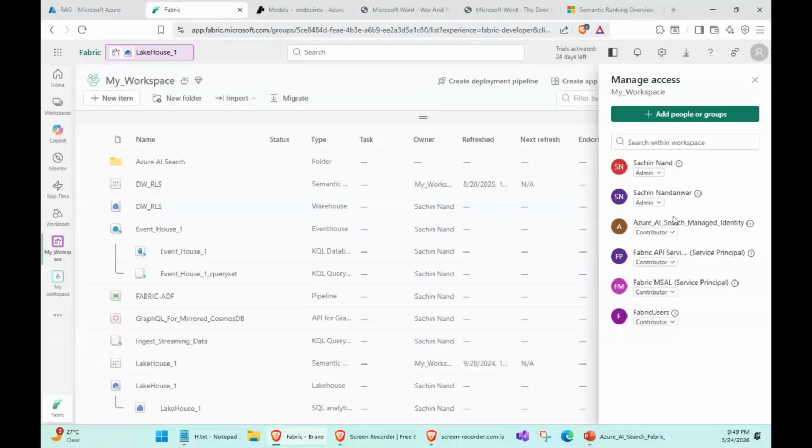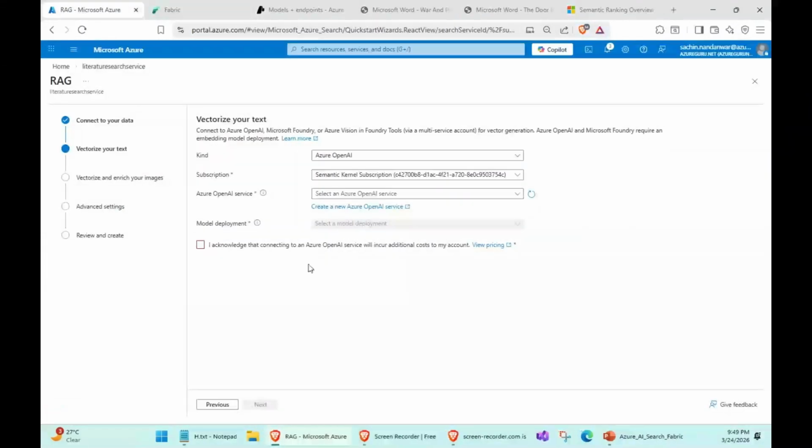Okay, now you can see that we have that Azure AI Search managed identity access to this workspace. All right. In the next step, you'll have to vectorize your source data.